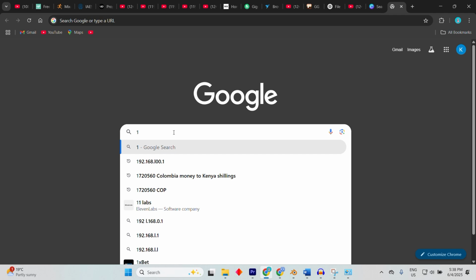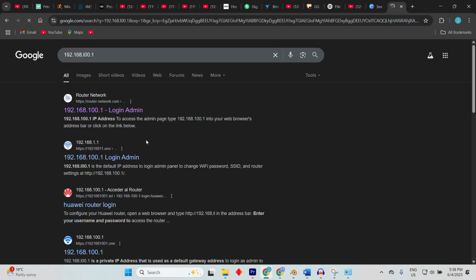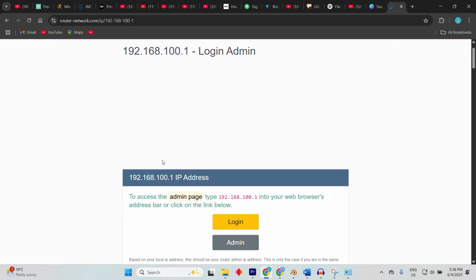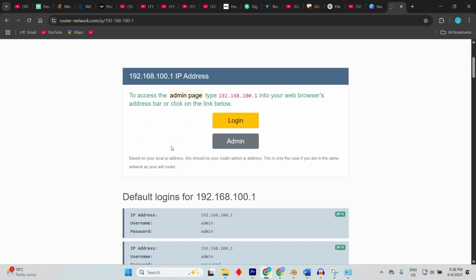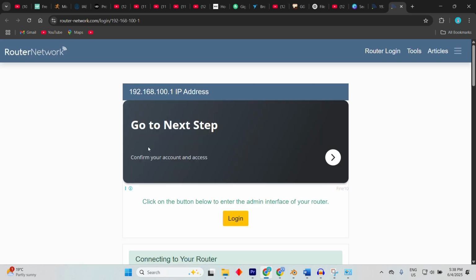Then go to your favorite browser, like mine here, and just search what you've just taken note of. Just 192.168.100.1, like that, and click on it. Here you have this first link, written router network. Click on it to log in, and you just need to log in to be able to get the Ethernet password. I'll just click on login right there, like so, and click on login again.